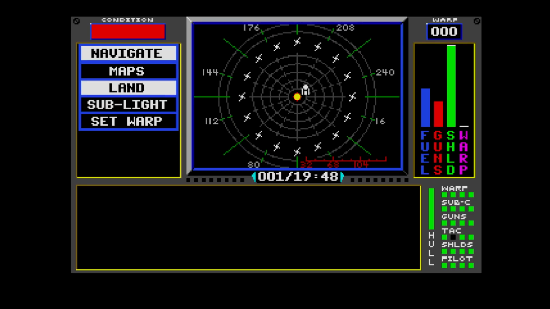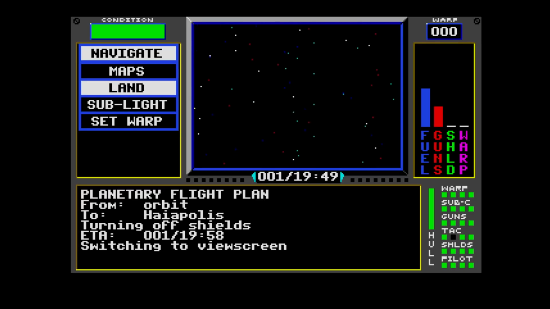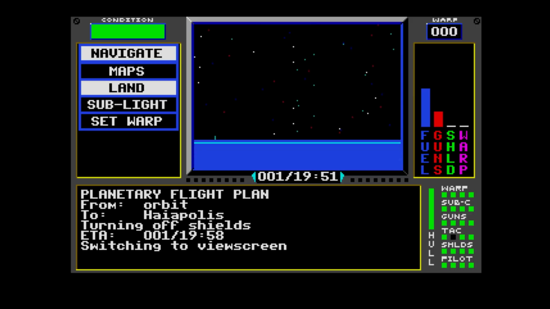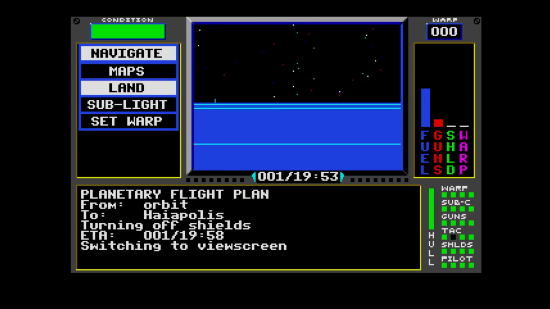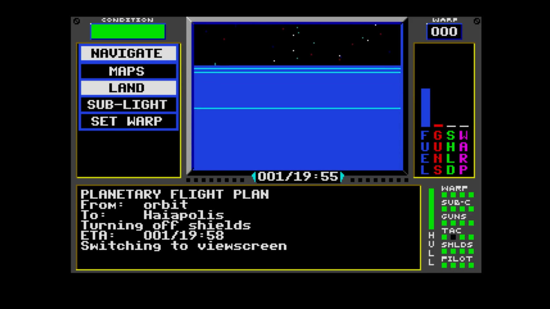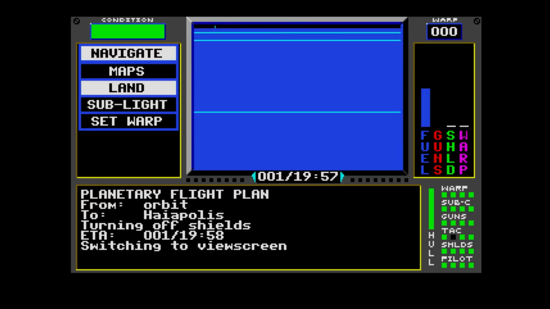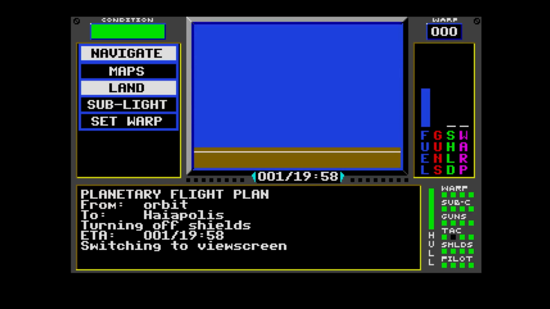We are simply going to land. Oh, we took a hit in our tactical. So the tactical, I believe, affects your sensors. It may also affect your accuracy. I'm not sure. So we'll have to look for a replacement part.